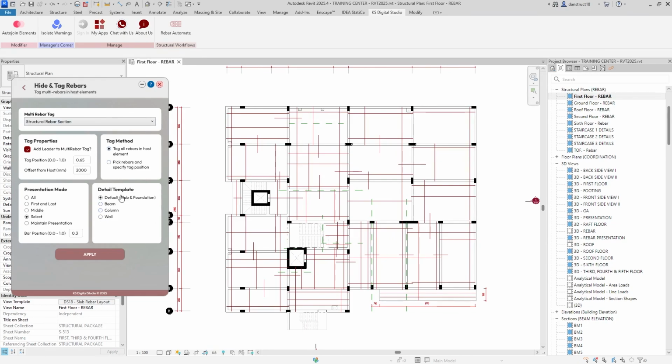Using the hide and tag rebars for slab means I need to go ahead and change the template here. So I'll come here and leave it on the default slab of foundations. I'll select the structural rebar multi-rebar tag I want to use. I'm going to go ahead and use my trusty structural rebar 2mm type. And over here, I want to have a multi-rebar tag. I have an extension here, and I can also determine here the offset from the host. If I leave it on 2000, that will be 2000 mm. If for instance, I'm using this reinforcement to be 2 meters from the host. I'll leave everything as the default here. I'm going to be using this option, this tag all rebars in host elements.